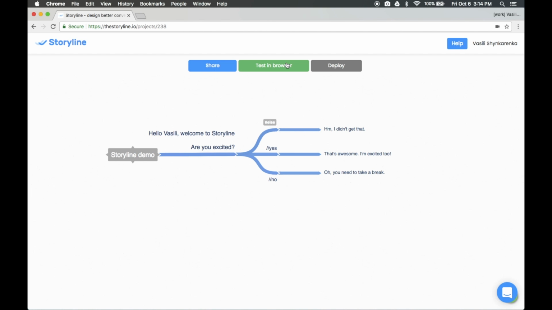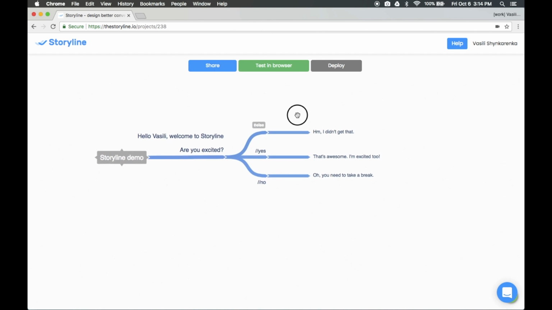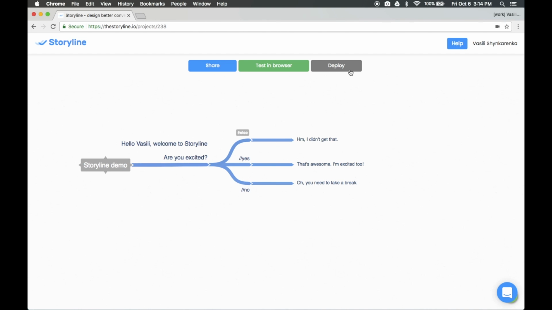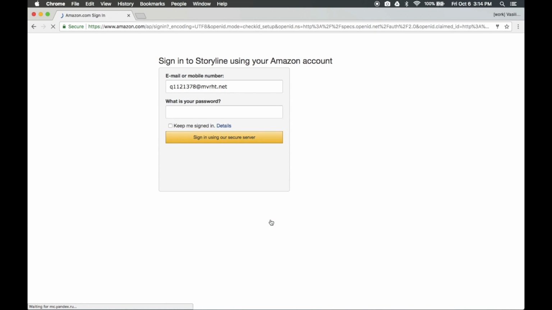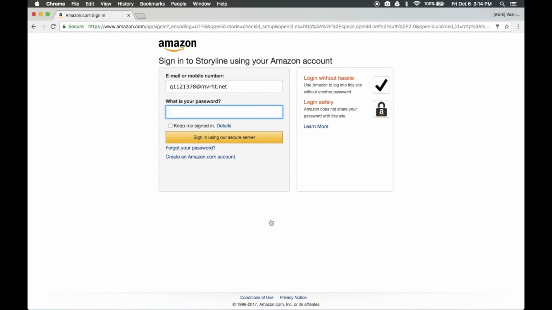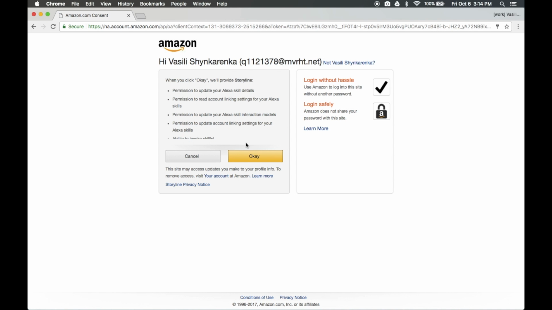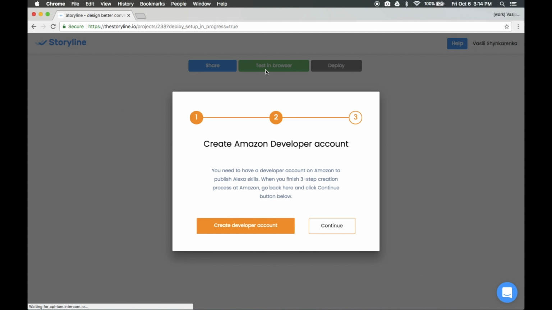So, and we can also test this, but let's do one more thing. Let's deploy this to a real Echo device so you can play with it in your home. To do that, I click this deploy button and Storyline asks me to connect my Amazon account, which I do by clicking this connect Amazon button, and it redirects me to my Amazon page where I enter my password and I'm signing into my Amazon account and allowing the permission to connect it to Storyline.